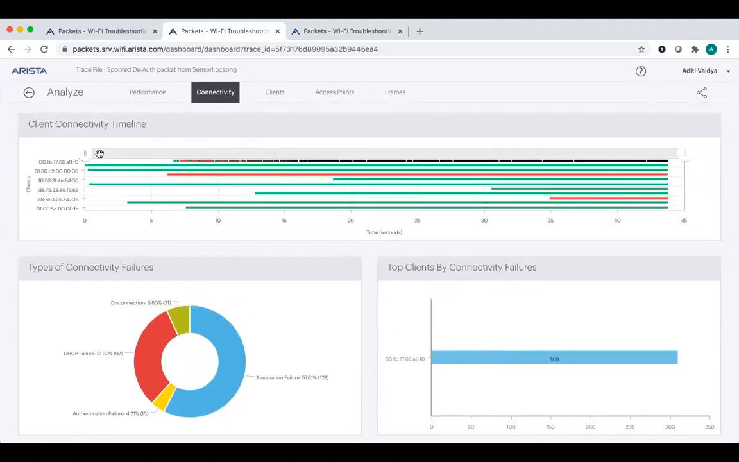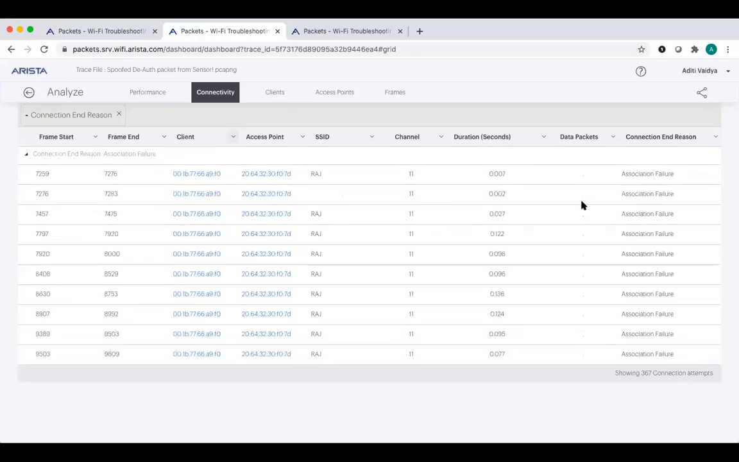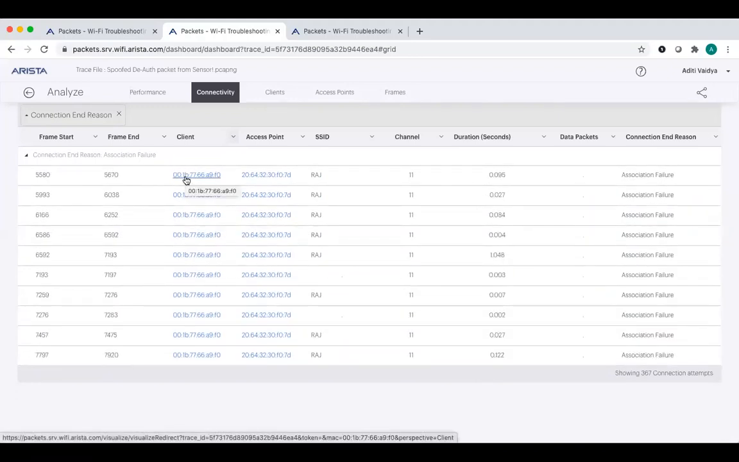Going back to the client connectivity timeline, we see that this is the same client here. We will now drill down into the client to see details of packets exchanged between this client and the connecting access point. This table here shows all the details of the frames exchanged between the client and access point, along with the channel used and the connection end reason. The connection end reasons here are different kinds such as association failure, DHCP failure, disconnections. To further troubleshoot what is happening with this client, the user can now click on the client MAC address.